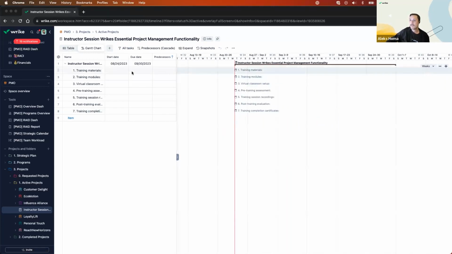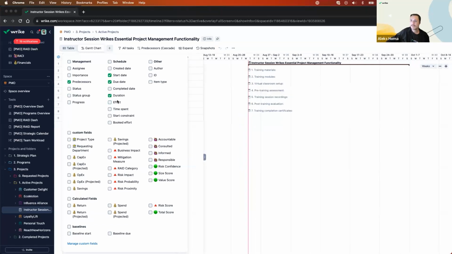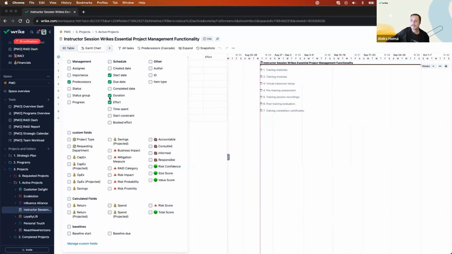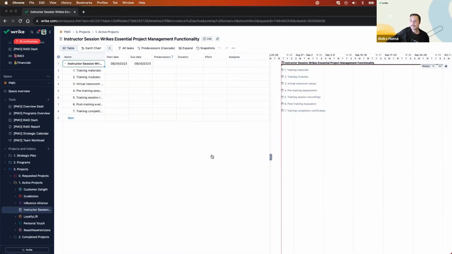Now, this project as it stands, there it goes. Hopefully finishes on the 30th. Great. I'm going to add a few more columns here. And I want to do that because I want to know ultimately the duration of that particular task. I want to add some effort potentially next to it. And I also want to know who the assignee might be next to that. You can also add all your other custom fields as part of this as well. You may also want to see your baseline due dates. Those will come in handy when we start to do snapshots.